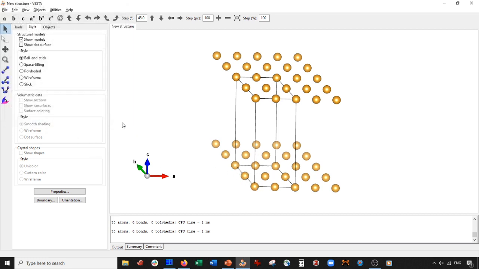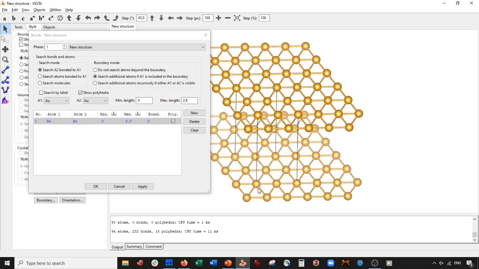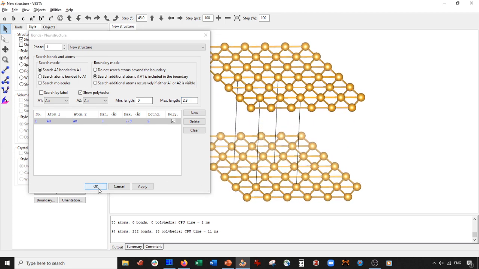Then select OK. Then I like to do one more thing. Let's go to Edit, Bonds, New. Now recall that I made the unit cell vectors in the original unit cell 2.755 angstroms. So we'll go ahead and make this 2.8, just so we know we can actually connect our gold atoms. Then we'll press Apply, and you can see it connected them all there. Select OK.